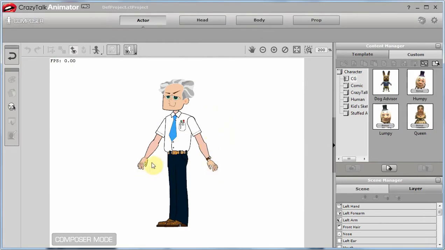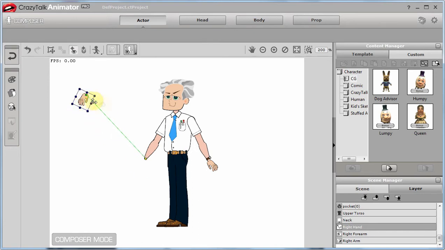What we will do is select the character's right hand. Now what we want to do is move that hand away from all the other objects. Don't forget to click on the Show Hide Connect point to remove the green line.